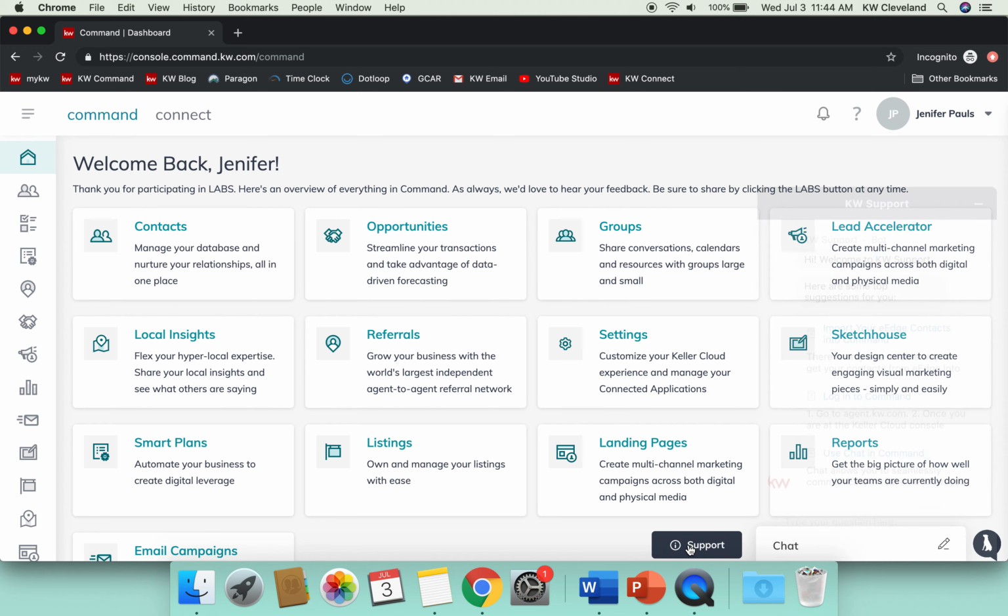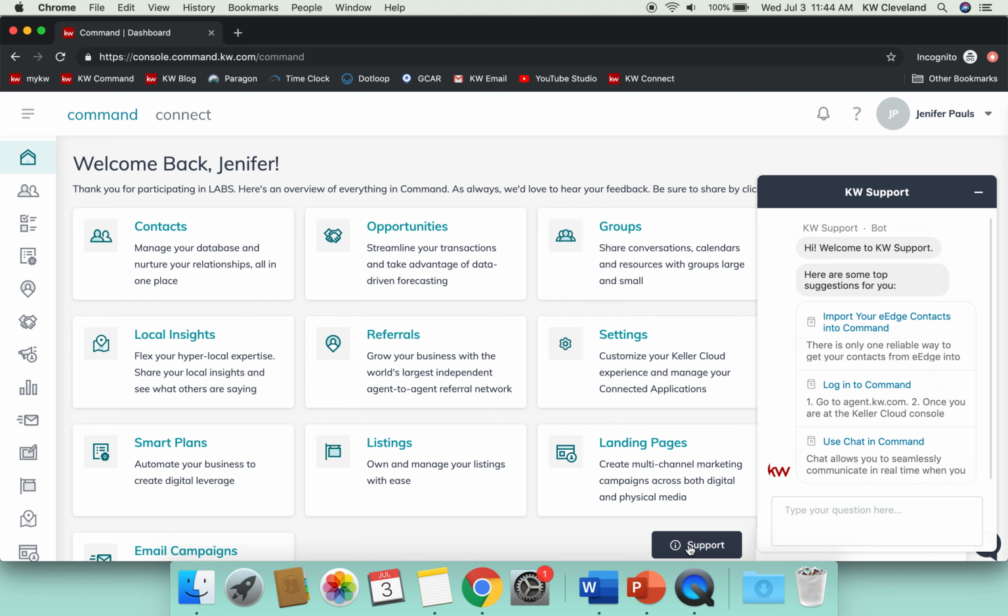If you click on the support button, it uses a support bot to recommend suggestions of help articles based on maybe where you're at in command. You can also type in questions that will help it know what you're looking for to send related support articles. Sometimes this might be helpful to answer whatever question you have without actually having to have a conversation with support.